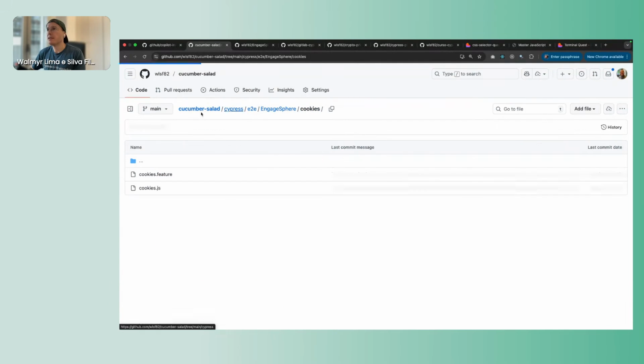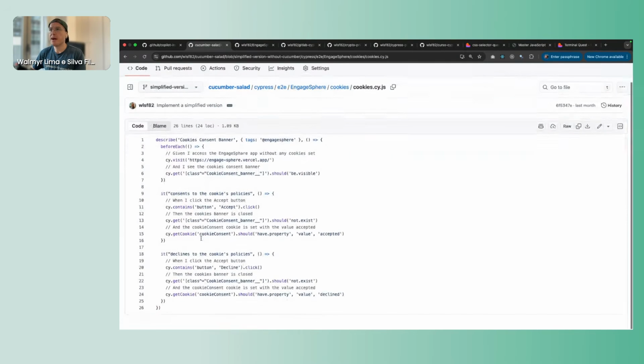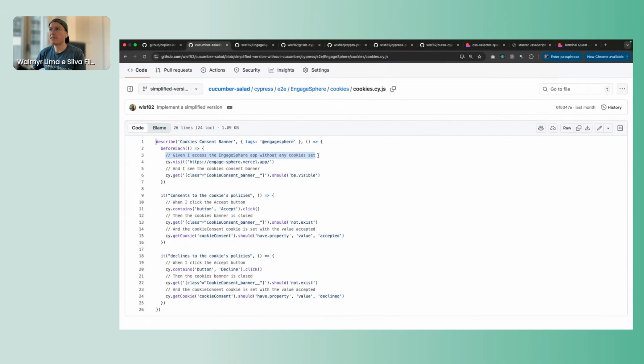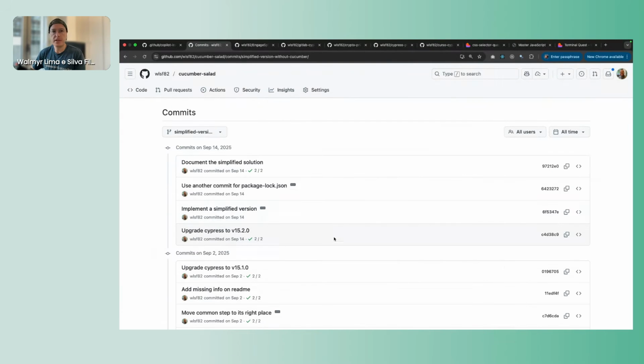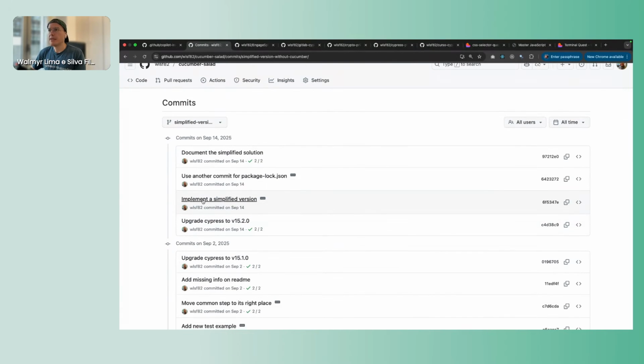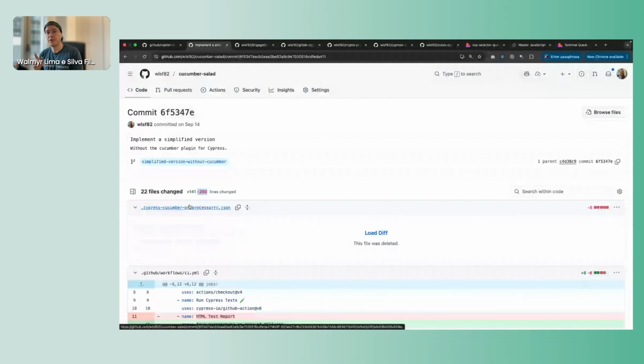I have created in a different branch a simpler solution where you have just the Cypress file with the comments, given I access something, and the command that does it directly in the code. It's super simple. But the thing that I wanted to show you is that if we go to the list of commits here and we look into the implement simplified version commit and click on it, you see that this change deleted 200 lines of code and added 141. So we saved 59 lines of code by removing Gherkin from this project.